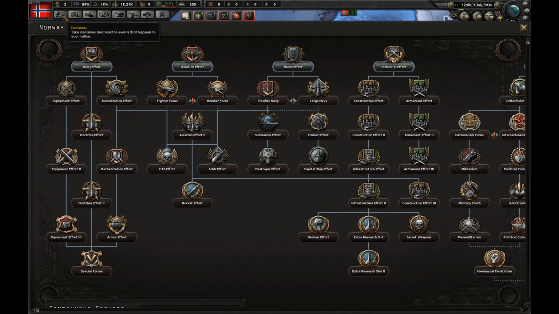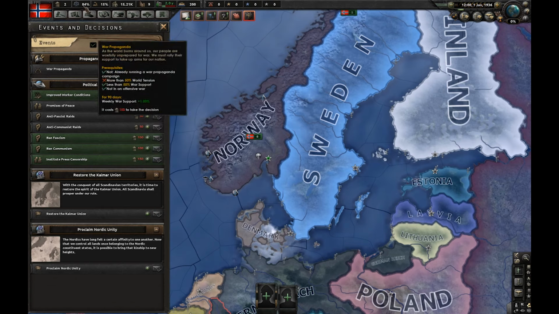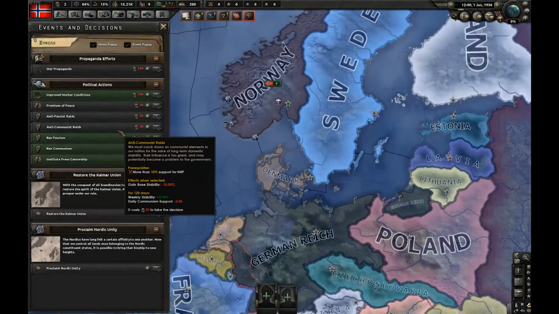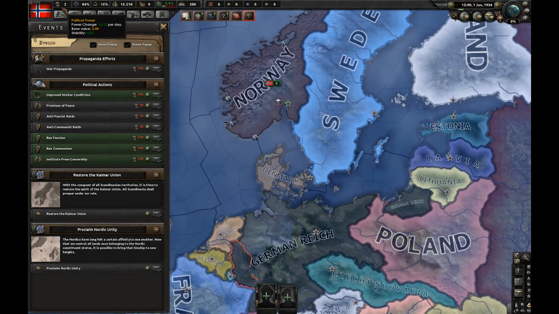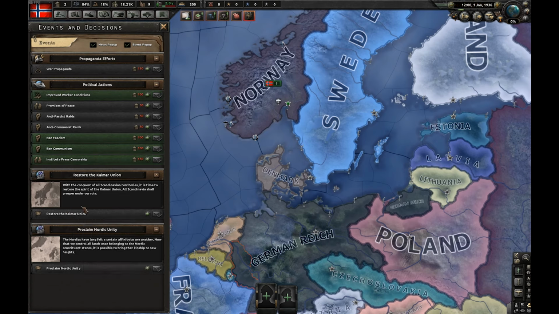Okay, up next, decisions. Decisions are things like improve worker conditions, which will improve the stability of my country, or propaganda, which I can't do because there's no war, there's nobody doing anything particularly violent right now in the world, but that can change once Germany starts being aggressive. Some countries have specific decisions that can change history. For example, restore the Kalmar Union. If I control all Swedish and Danish states, Norway can become Scandinavia.